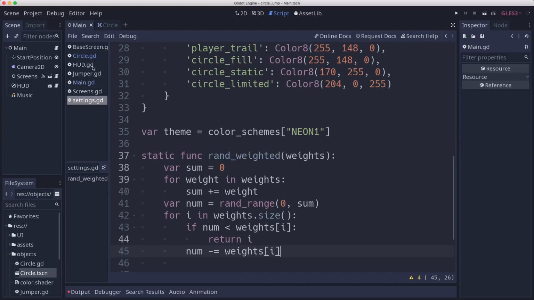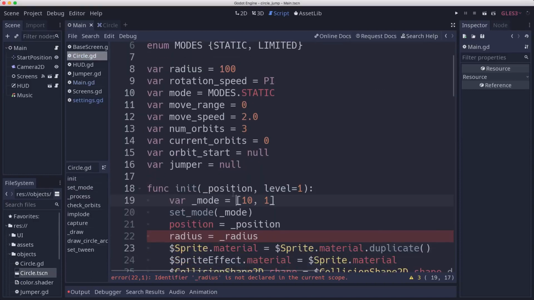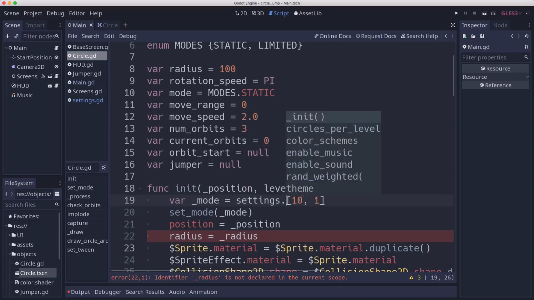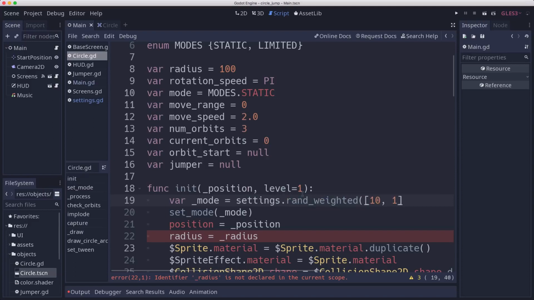So now we can go back over to the circle. And here for our weights, we'll call settings.randWeighted and pass it this array of weights. And I'm going to make the second one be level - 1, because that way at level 1 we'll have a 0% chance of a limited circle appearing.